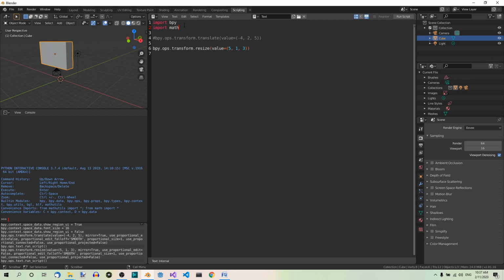Import math. And now we can use it to rotate your object. So let's use it to rotate the cube 45 degrees, so pi over 4 radians, around the y-axis. Don't forget to comment out this line of code, because we don't want to run it again.